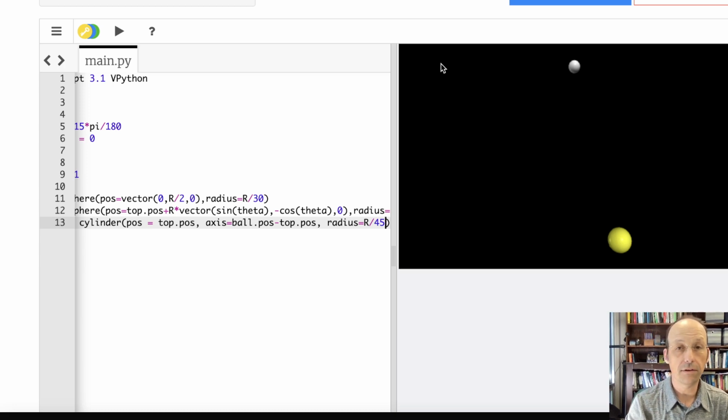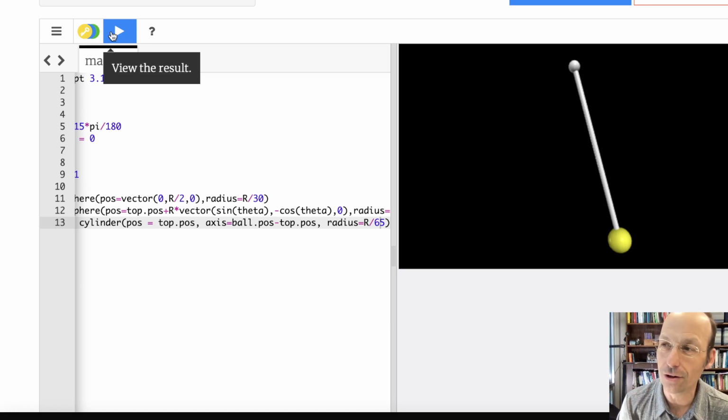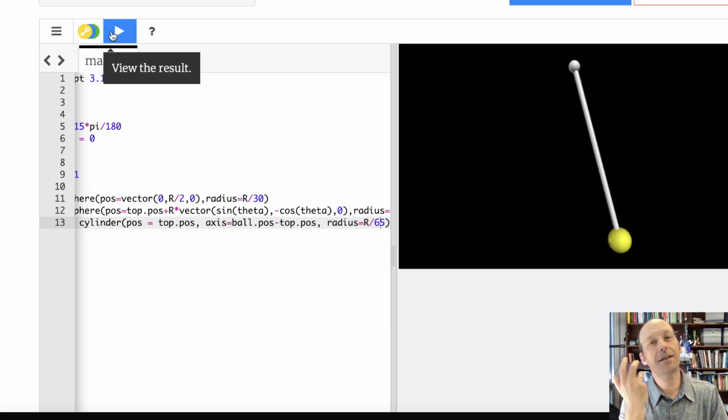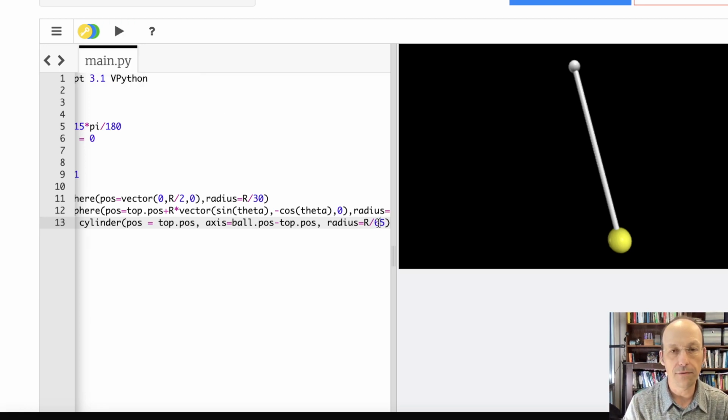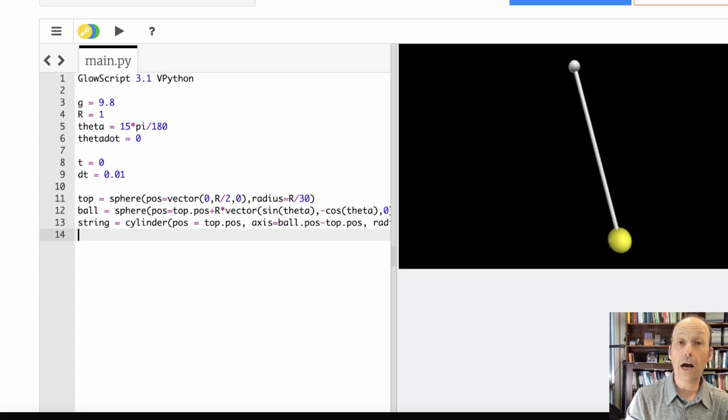I'll leave it as gray, white, or whatever color that is. That's a little thick. Okay, let's do 65. It's got to look good, right? It's not just good to calculate well, it's got to look good, and I think that looks pretty good. Let's make it a little bit thinner, 85. I like to do it in terms of r because then I know my dimensions. Okay, I'm pretty happy.